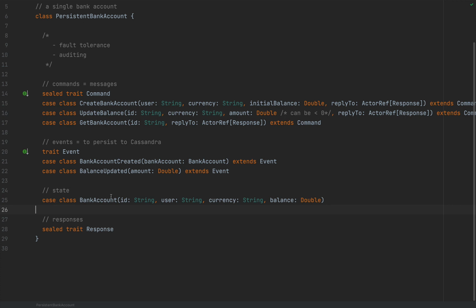Then we have the state of the bank account actor, and I'm going to have a response. Again, I'm going to define some case classes. I'm going to call this BankAccountCreatedResponse, which will have an ID that is uniquely generated for this particular actor. So once the bank itself tries to create the bank account, I'm going to reply with a BankAccountCreatedResponse with a newly created unique identifier.